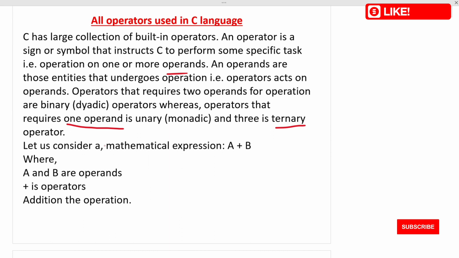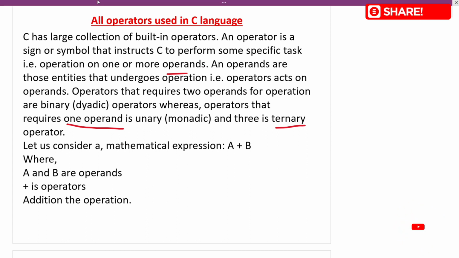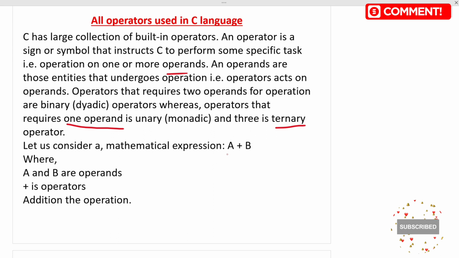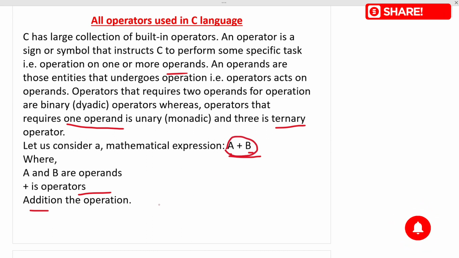Let us consider a mathematical expression such as a plus b. Here a and b are the operands, whereas the plus symbol is treated as the operator. Thereafter, an operation is performed on these two operands a and b, that is addition. And the addition is the operation.